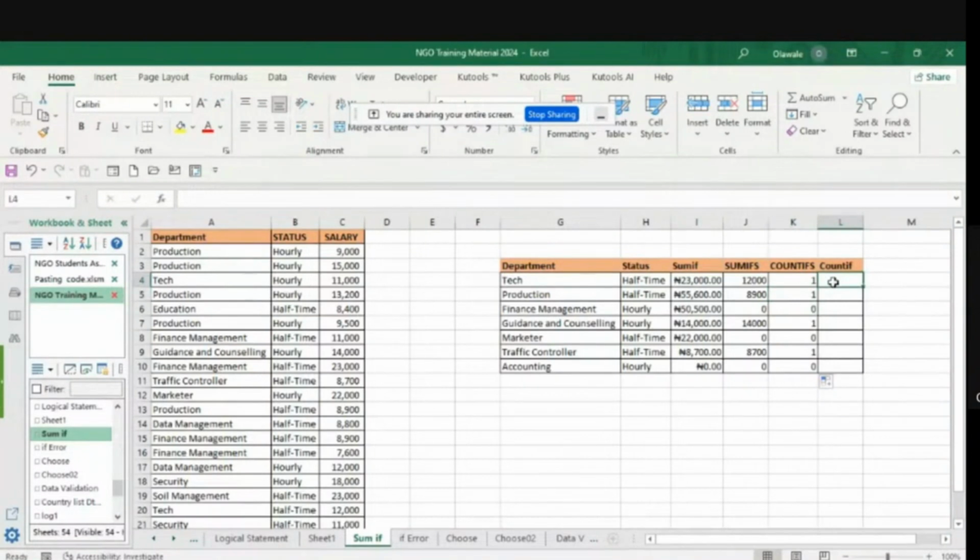COUNTIF. So, what's the meaning of COUNTIF? Now, don't forget, IFS means you are dealing with more than one criteria. When you hear IFS, more than one criteria. Now, this COUNTIF, there is nothing like two criteria any longer here. That's one. And number two, there is nothing like sum range here as well. Here we just want to count.